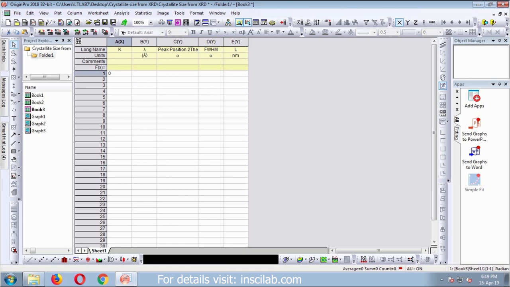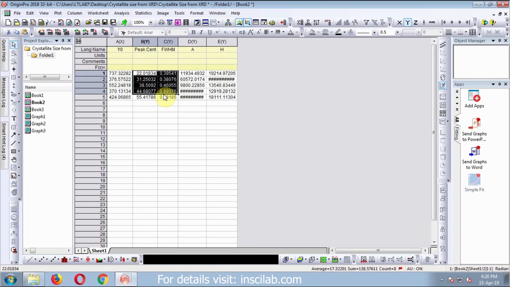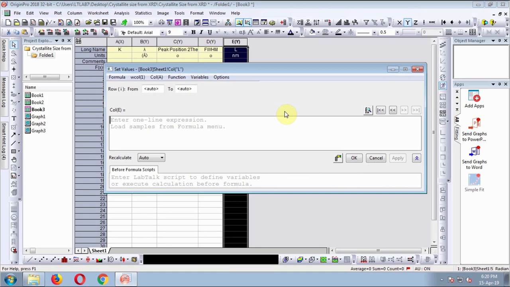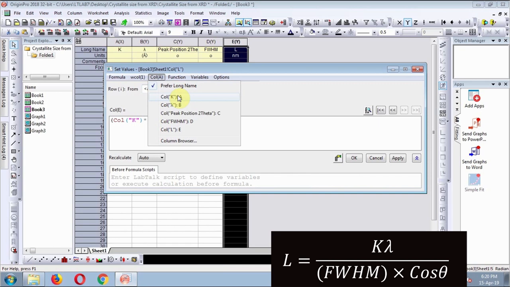The wavelength of X-ray is 1.54178 angstroms. These are constant for all peaks. Copy and paste calculated values. Now carefully enter the formula. First column, K multiplication. Second column, lambda, division.